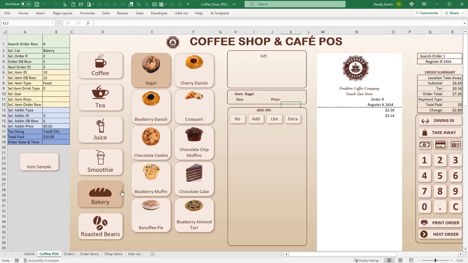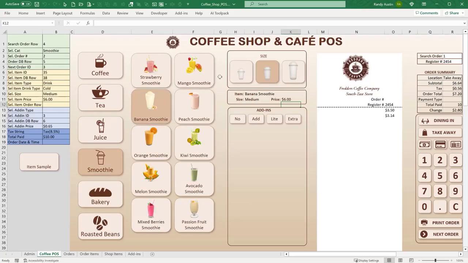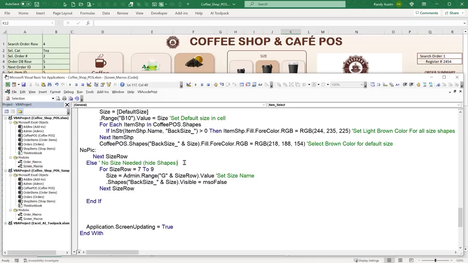Okay. Now, theoretically, we could hide them when we select the bakery, but once we select it, it sets the default size. Okay, so if it's a drink type, we want to show. Otherwise, they're going to be hidden. So I like that. So this is for hide shapes, non-drinks. I'll just put non-drinks. Okay, very good. So now we've got that. We set it all up.